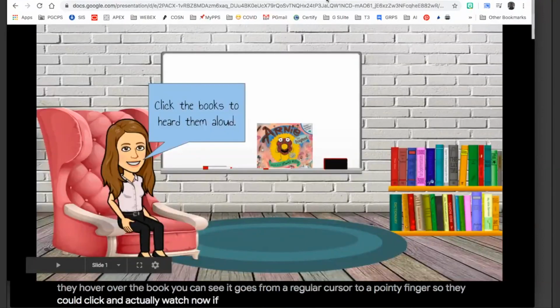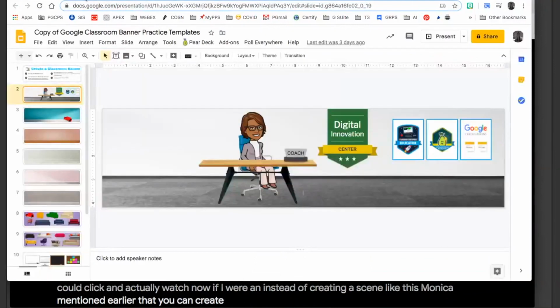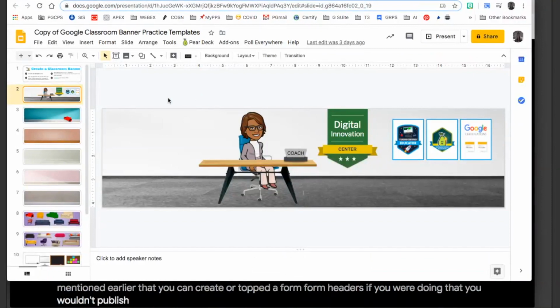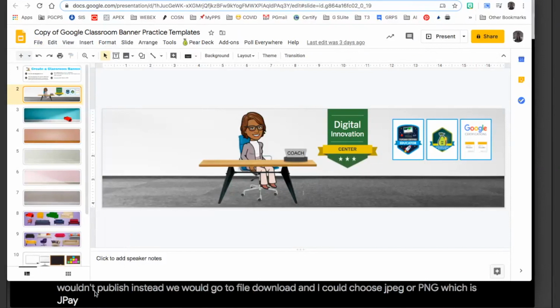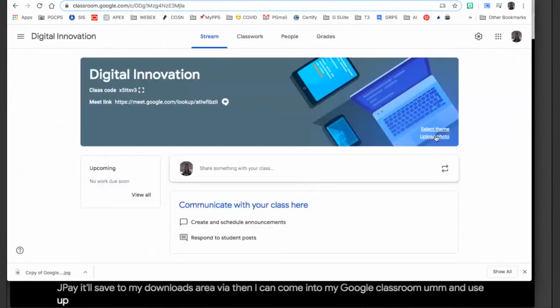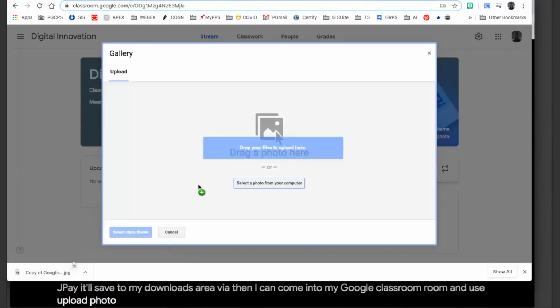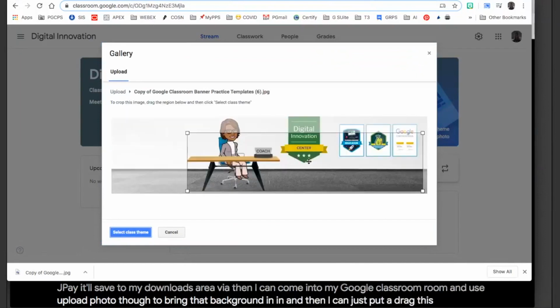Now, instead of creating a scene like this, Monica mentioned earlier that you can create classroom banners or tops of form headers. If you were doing that, you wouldn't publish. Instead, we would go to File, Download, and I could choose JPEG or PNG. I'll choose JPEG. It'll save to my downloads area. Then I can come into my Google Classroom and use Upload Photo to bring that background in. And then I can just sort of drag this so it fits the whole frame.